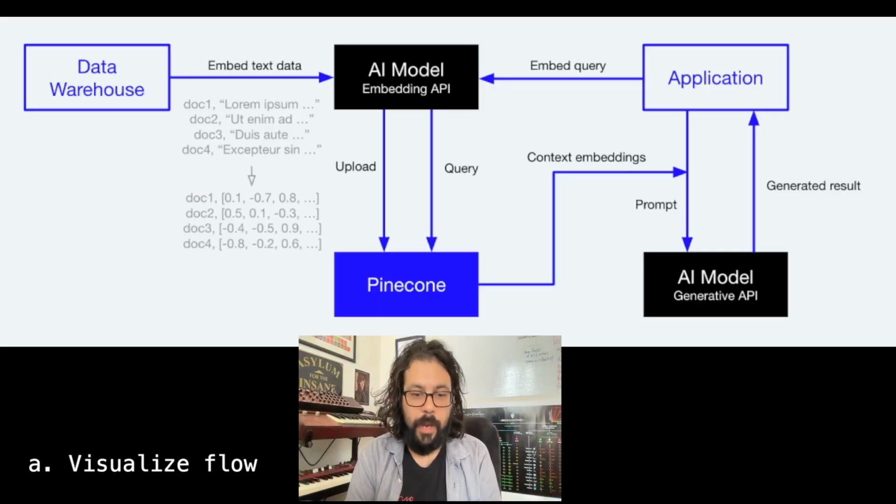This infographic from Pinecone shows what the flow of the application is going to be. You can think of this flow as divided into two parts, with each part represented by each side of the embedding API section. So the left side is where we create the embeddings for our documents and upload them to Pinecone. We're getting our data from the data warehouse, we turn it into an embedding with our embedding API, and then we upload those embeddings to our Pinecone database.